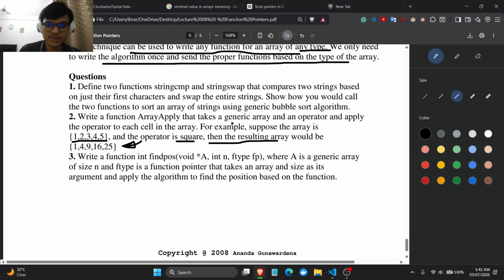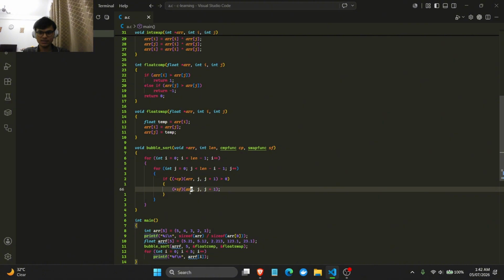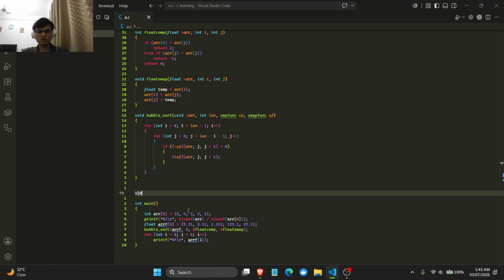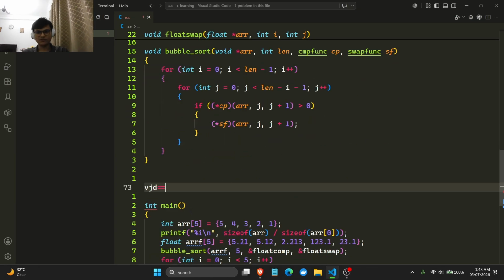Oh wow, okay, so I think we can do this. So write a function called array apply. So we have a function called void array apply.